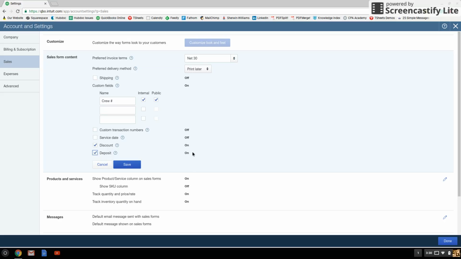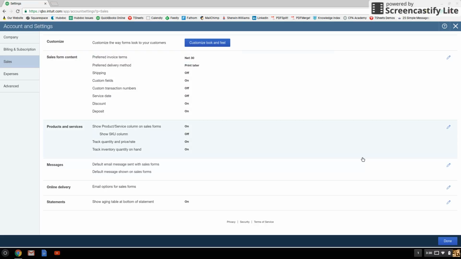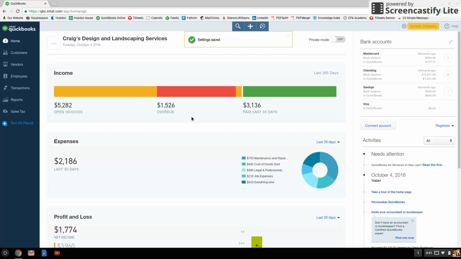Select deposit, make sure it says on, and then hit save. From there, you can choose done at the bottom right corner. And that setting has been saved. So now when we go to create our invoice, we can show the deposit that our customer made.